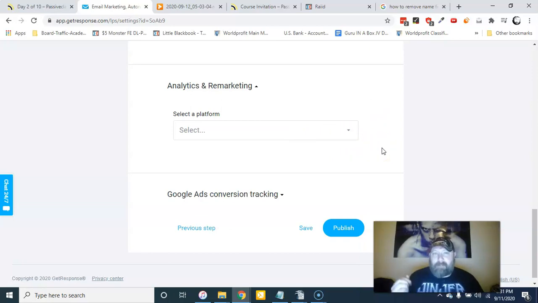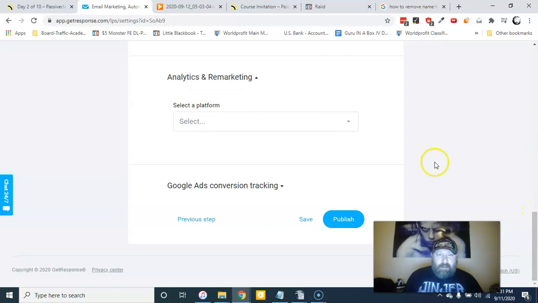But I just recommend that you get ClickMagick, because with ClickMagick you can just track the links, and you can put an embed code in your page. We'll talk about all that stuff later. Google Ads conversion tracking, we're going to leave all of this stuff alone for now. So we're just going to publish.